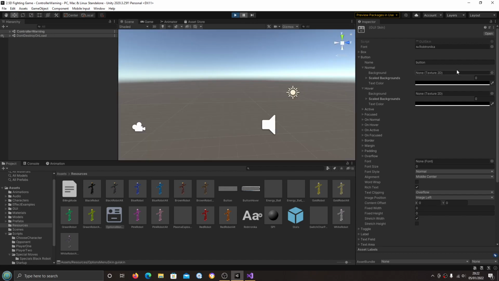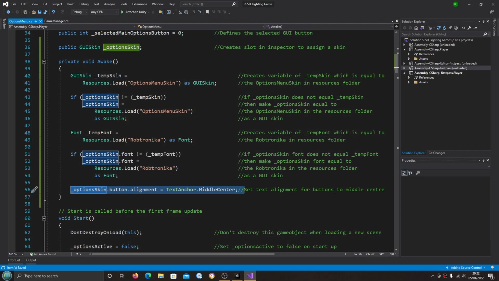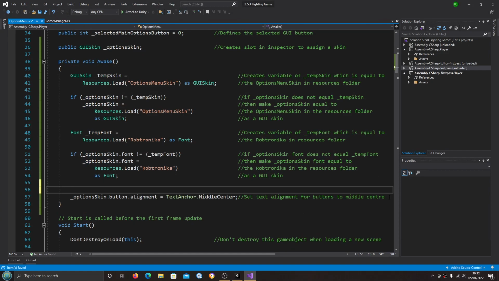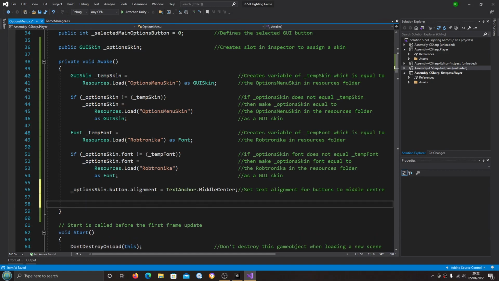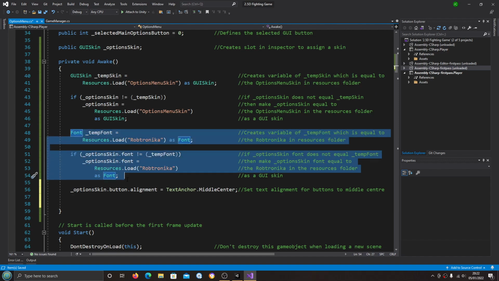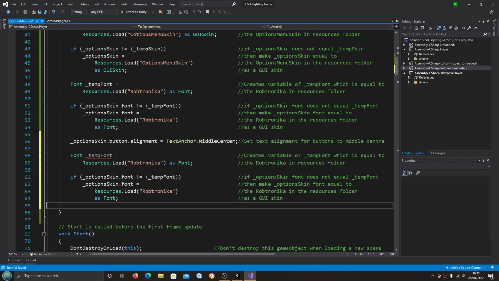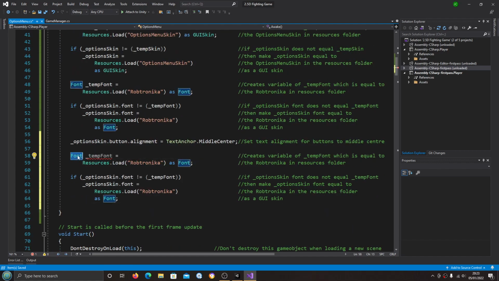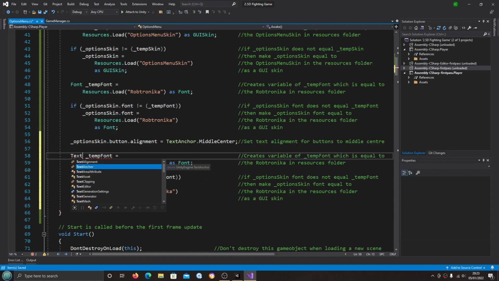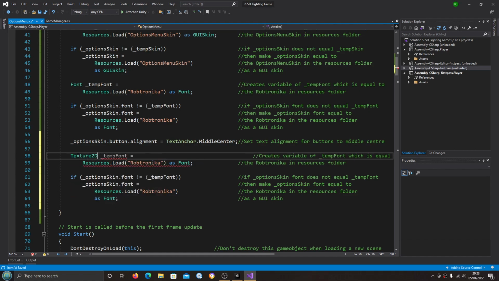So I'll just pause that for a moment. As you can see, the font has loaded in and the alignment has changed to middle center. So it's pretty much the same for the actual buttons and the textures. Let's just copy the font and the if block. We don't need the alignment for the textures, obviously. And I'm just going to change this to texture 2D.